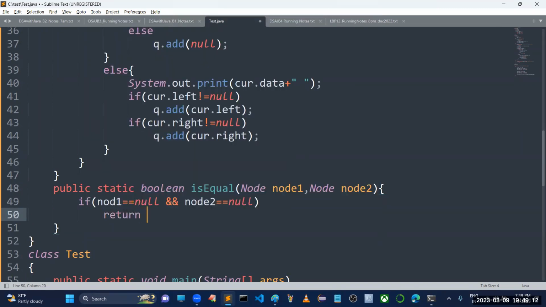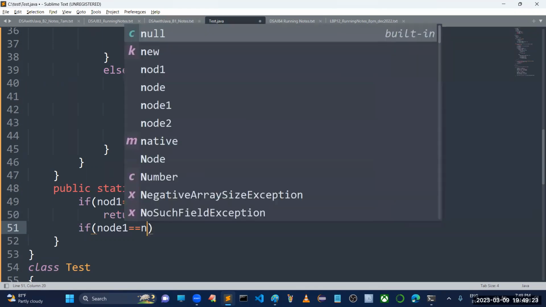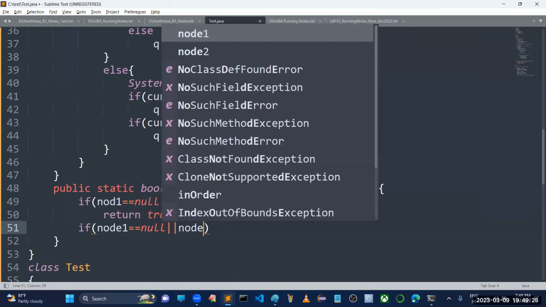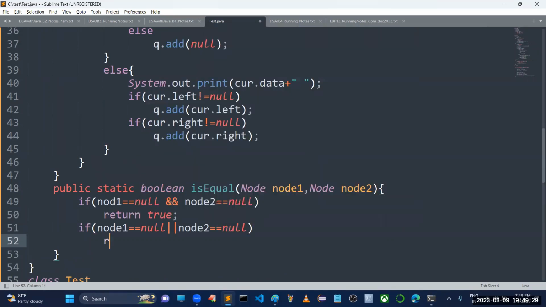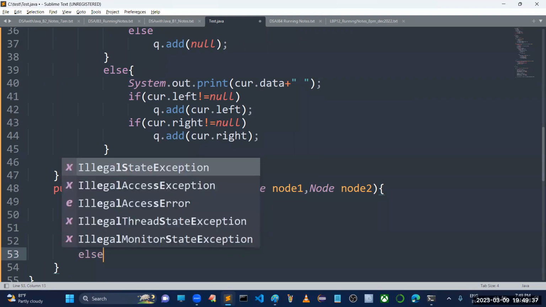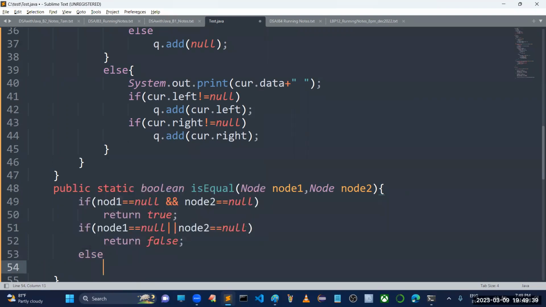I am going to return true because both are the same. Now, if node 1 is equal to null or node 2 is equal to null, that means if any one of the nodes is null, not both. If any one of the nodes is null and the other one is not null, then we have to return false. Otherwise, we have to do content comparison.